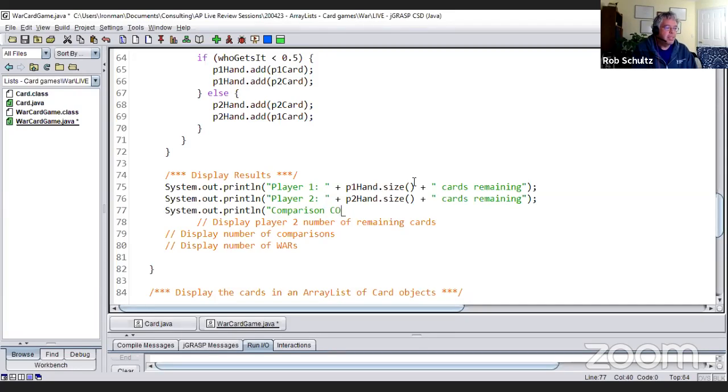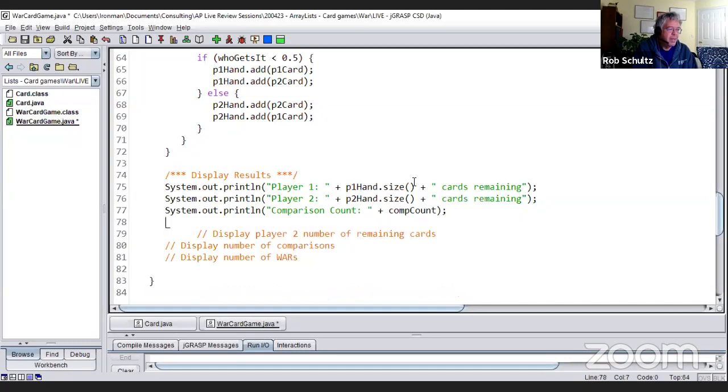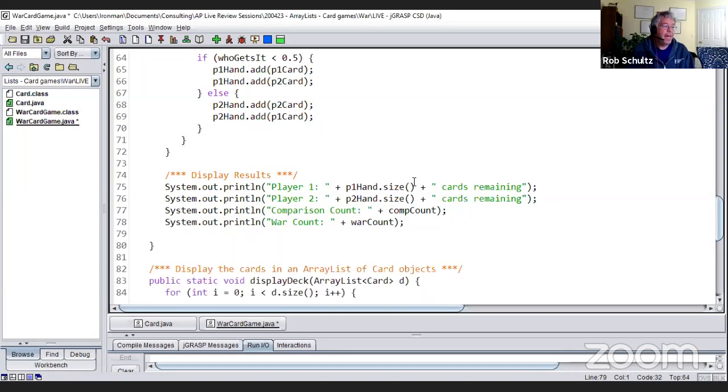Let's see, comparison count. What I can't do is talk and type at the same time. I can't multitask. So we'll get our comparison count, and then we'll get our war count. System.out.println war count. Yeah, Mrs. Schultz will tell you that I can't multitask. Okay, that should be the whole thing.